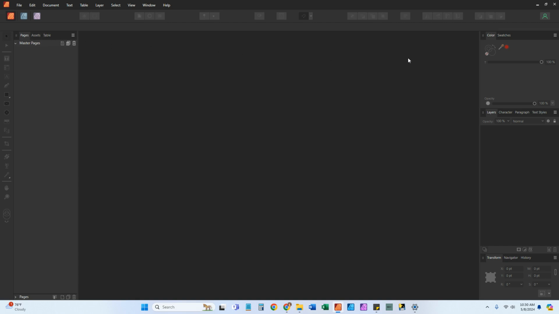And if you go over here to the right, you'll see color and swatches. And at the bottom, well, in the middle, there'll be layers. They'll have character, paragraph, and text styles. Now, we won't be using these three for a while, but normally when you first open up, they'll be there. But you do need layers showing. You also need transform, navigator, and history. So those are the main windows that you need open when you very first open it up.